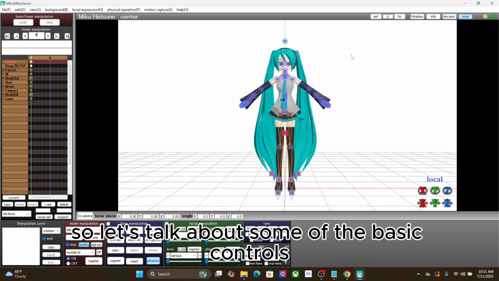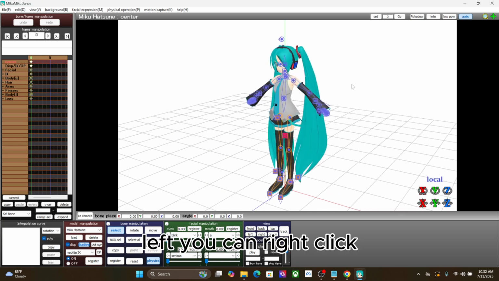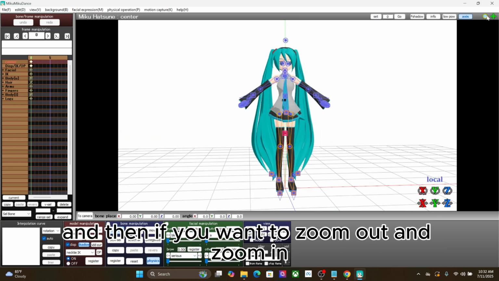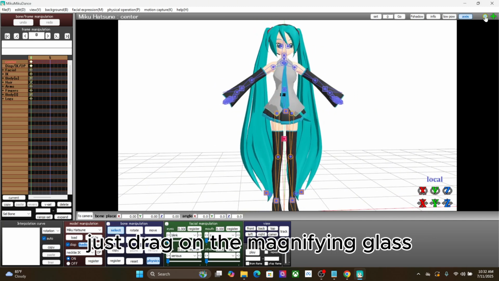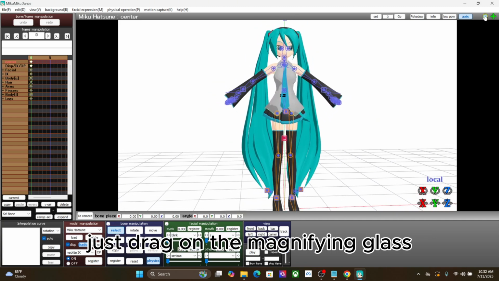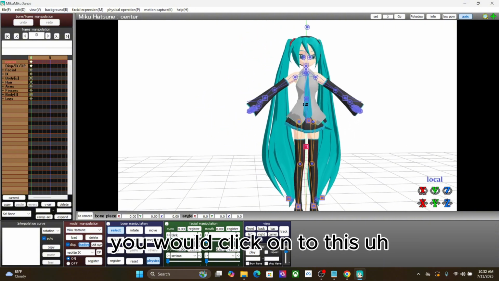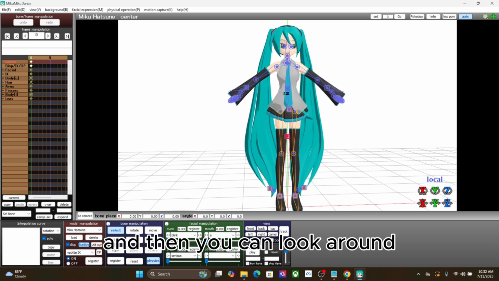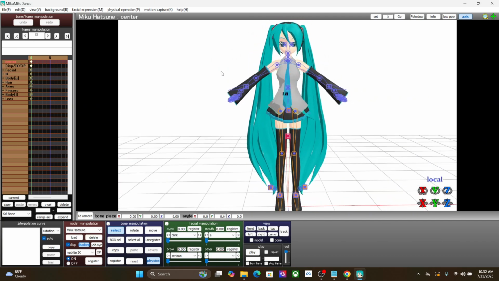So let's talk about some of the basic controls. You can right click and then drag to look around the model. And then if you want to zoom out and zoom in, you'll use this magnifying glass. Just drag on the magnifying glass. And then if you want to pan around, you would click onto this four-sided direction plate, and then you can look around. And then this one is right click and drag around.